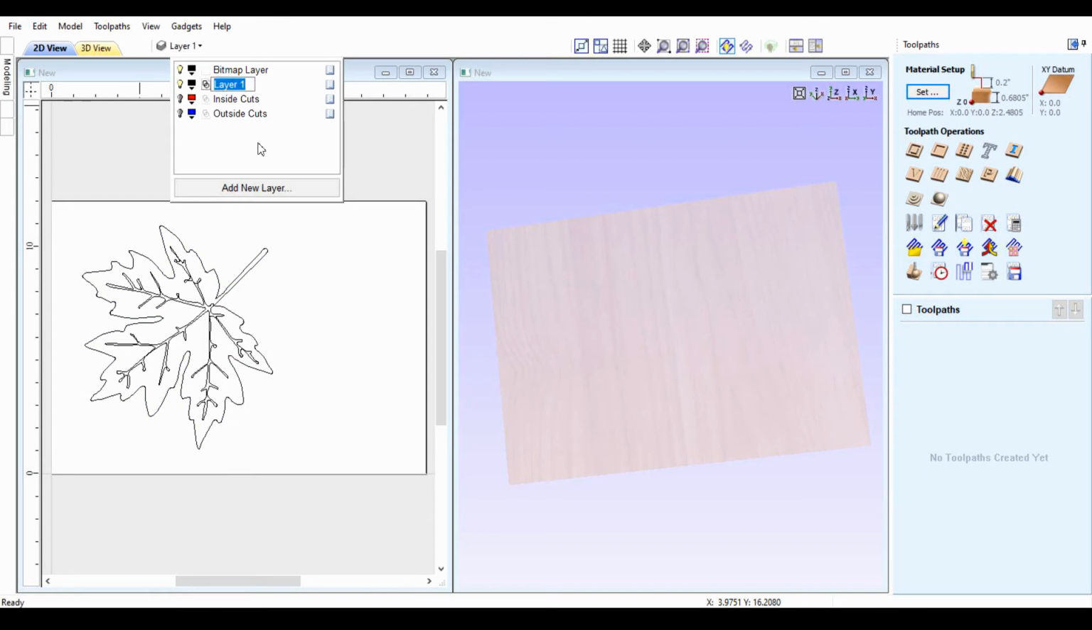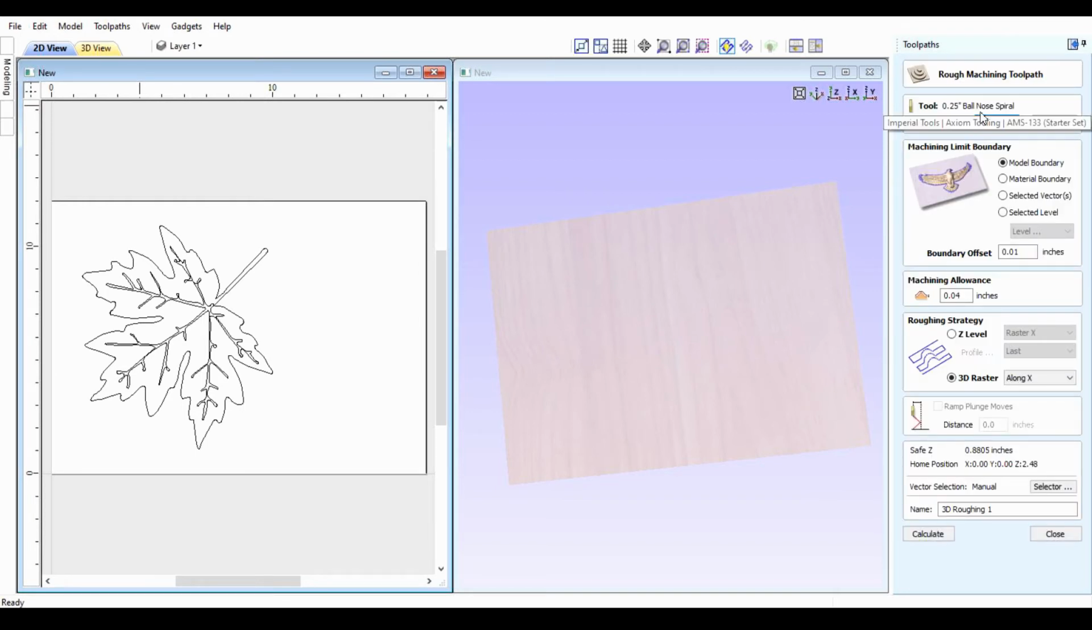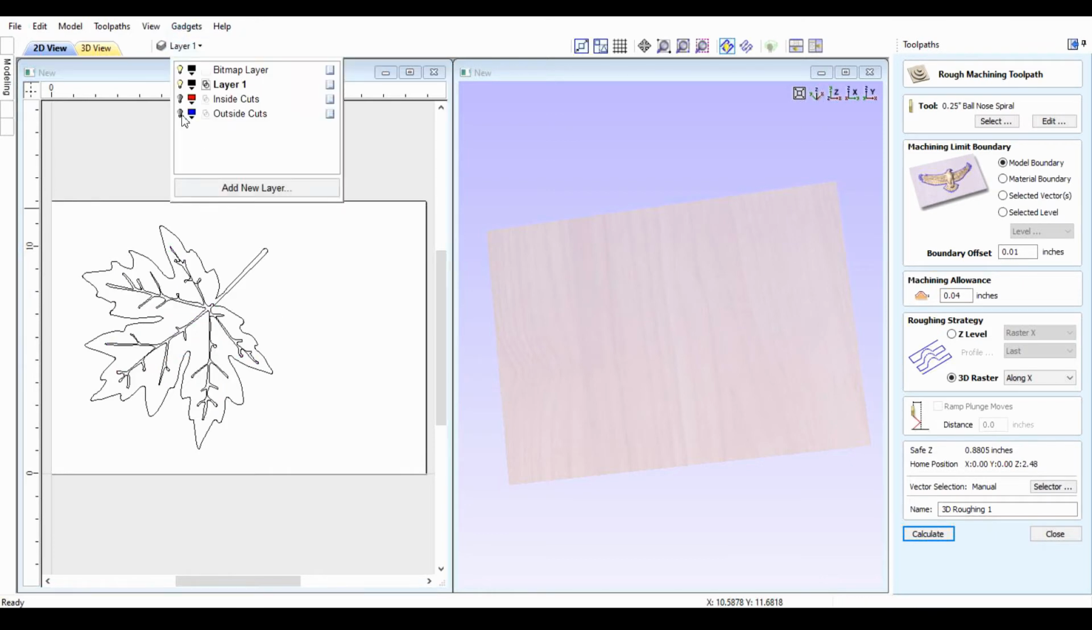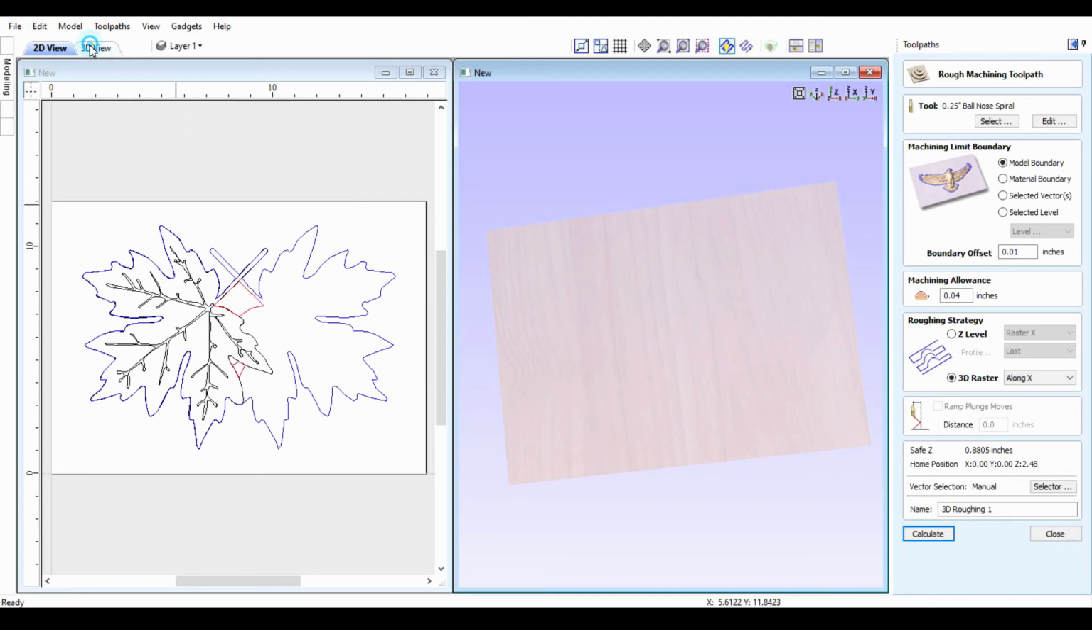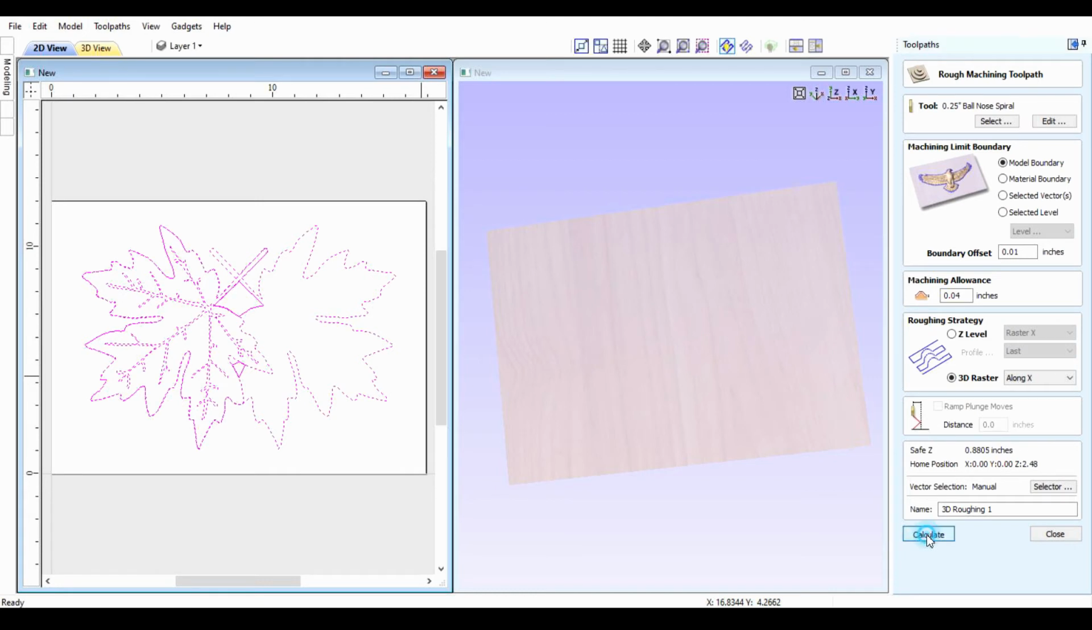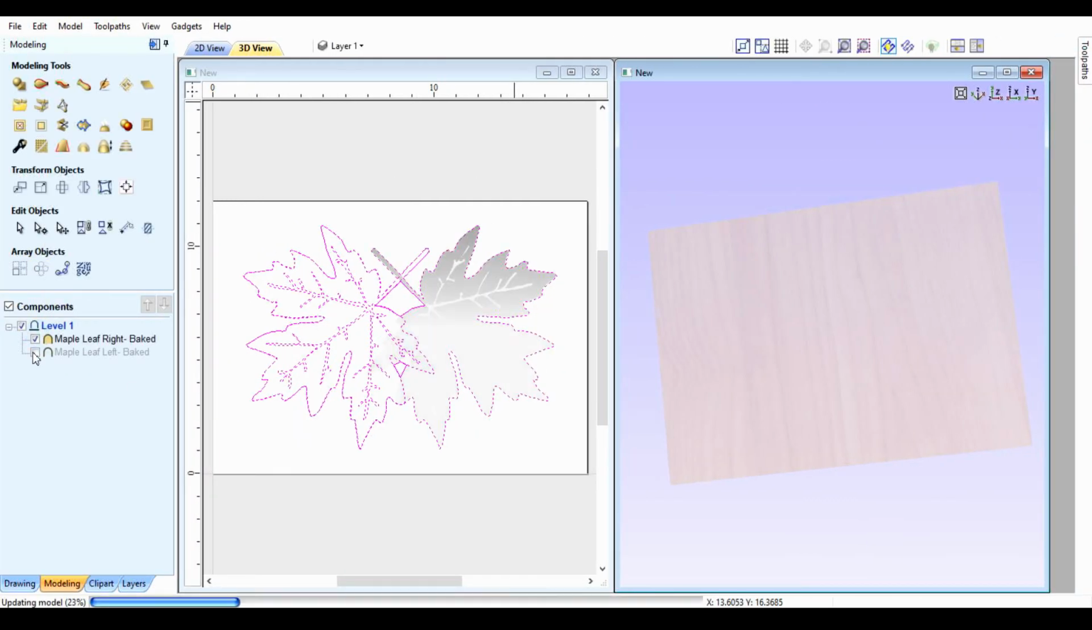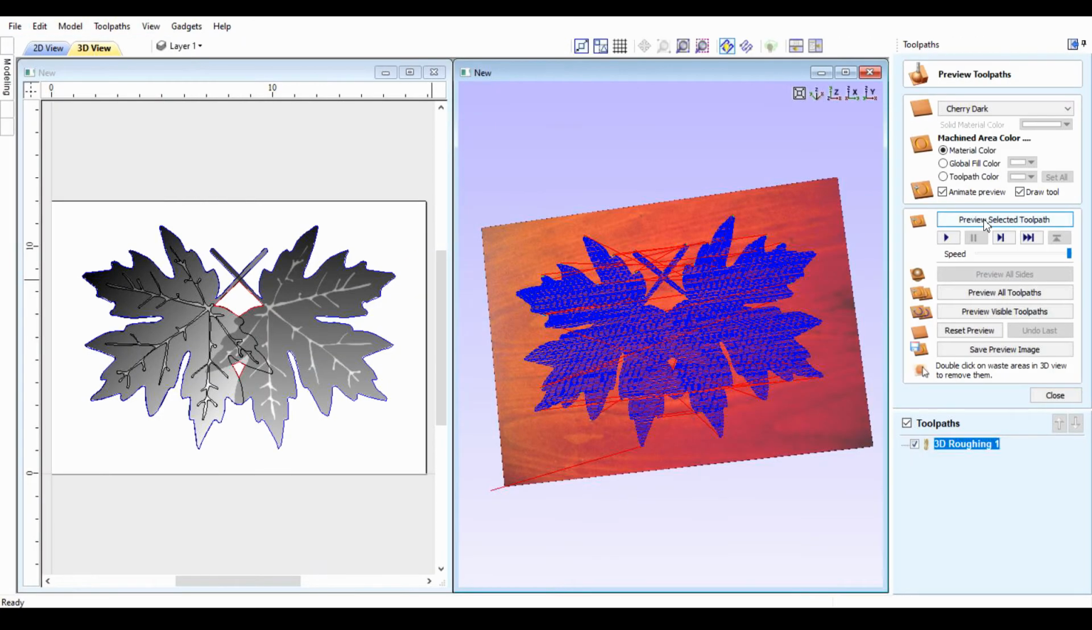So we're going to do a 3D roughing pass. We'll use a 1/4 inch ball nose, 3D raster. Let's just calculate that. Oh, but I got to pick the vectors. Let's go back, turn everything back on. I'm going to pick everything and do a, I'm going to keep messing up here. Let's turn everything back on there. There we go. And I get the 3D roughing pass.